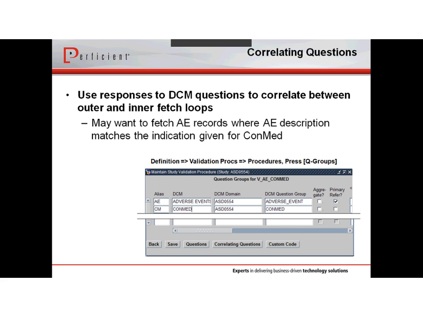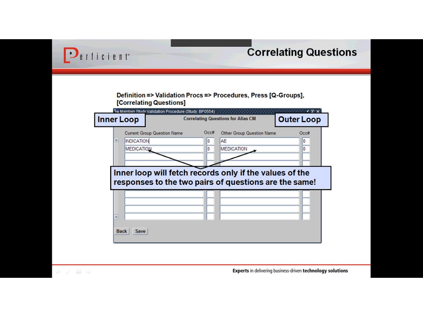Again, it's the same type of situation. On the correlating question screen, you're going to click on that, and you're going to specify that you want to correlate the indication in the inner loop with the AE retrieved from the outer question group, or the medication on the inner group with the medication given in the outer loop. You're not comparing those questions, you're comparing the values those questions return.